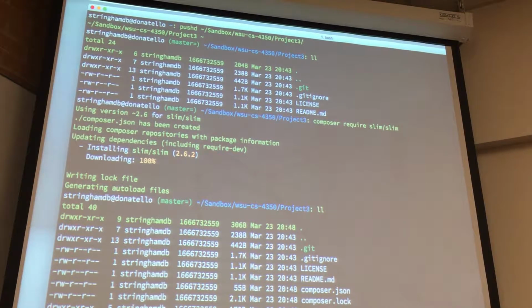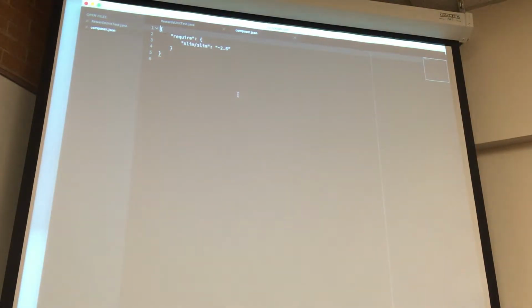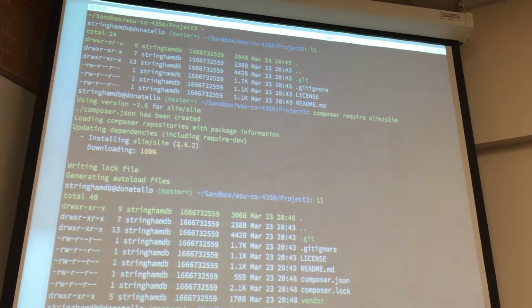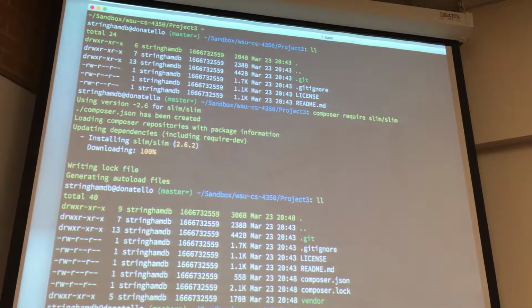Let's take a quick look at the first one. Very simple JSON. Require slim version 2.6 or greater. So we pulled down 2.6.2. Let's say tomorrow they rev Slim to 2.6.3.